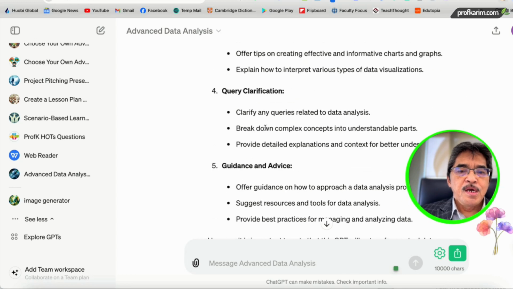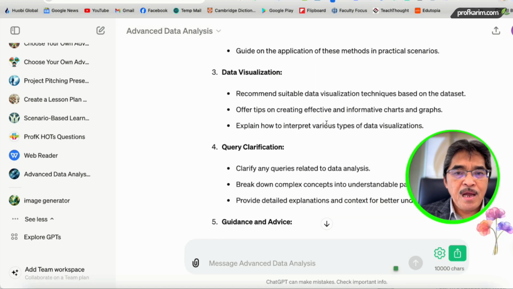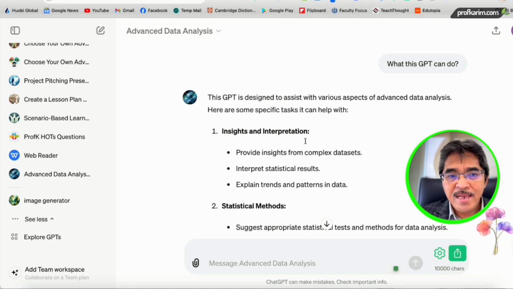Okay, so let's say you are using ChatGPT or any GPT. In this case, I'm using Advanced Data Analysis, and then I want to call up other GPTs while I'm using ChatGPT or using another GPT.